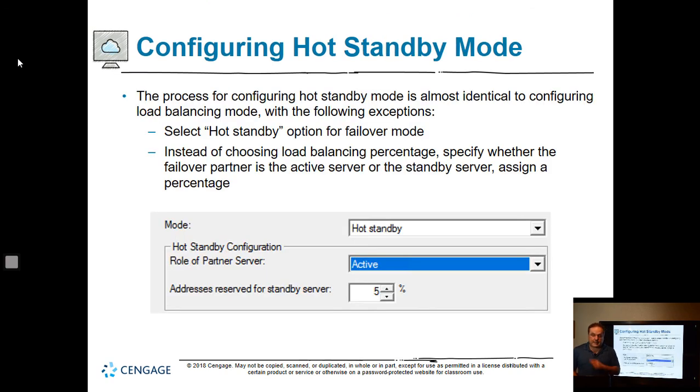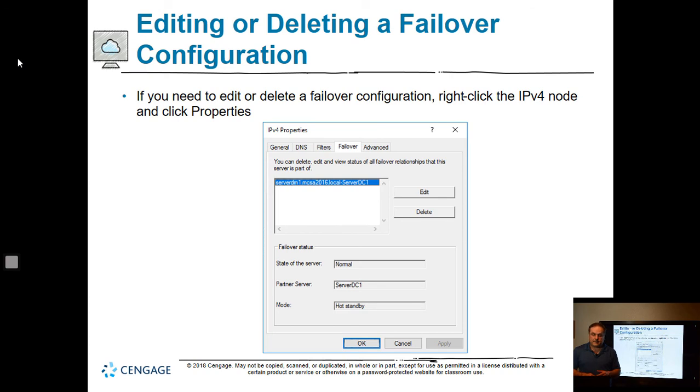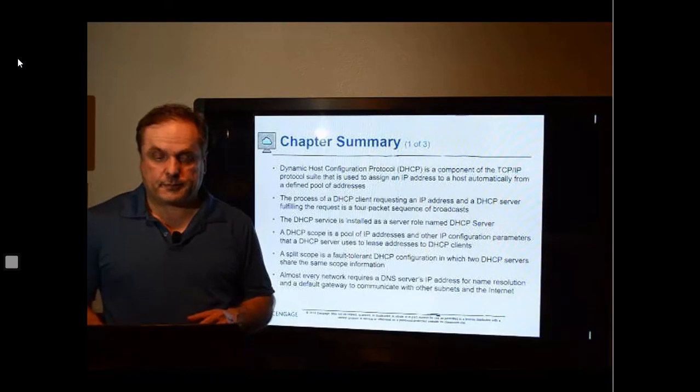And there's your hot standby mode option. So you can either have it hot or cold, depending on if you want to have them both working at the same time or one working and the other in standby mode when it's needed. You can edit or delete a failover configuration. If you say, I no longer want to have this other server as my failover server, then you can go in and edit it, delete the one, and add a new one.